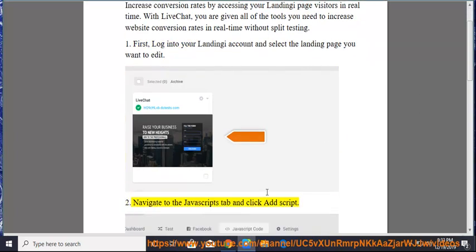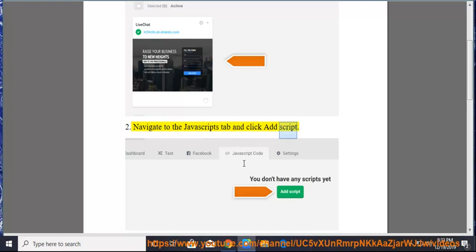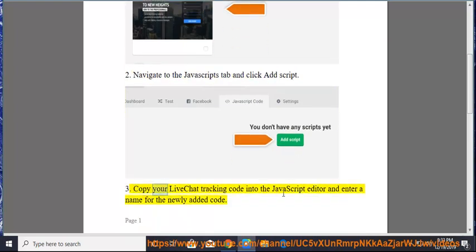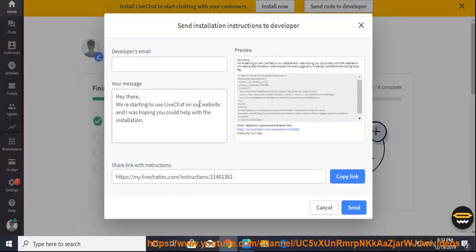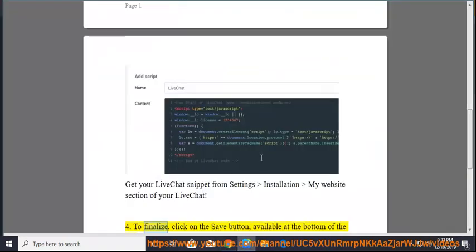2. Navigate to the JavaScripts tab and click Add Script. 3. Copy your LiveChat tracking code into the JavaScript editor and enter a name for the newly added code. Get your LiveChat snippet from the Settings, Installation, My Website section of your LiveChat. 4. To finalize, click on the Save button, available at the bottom of the editor.